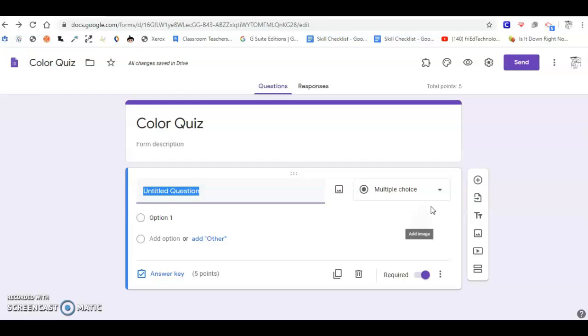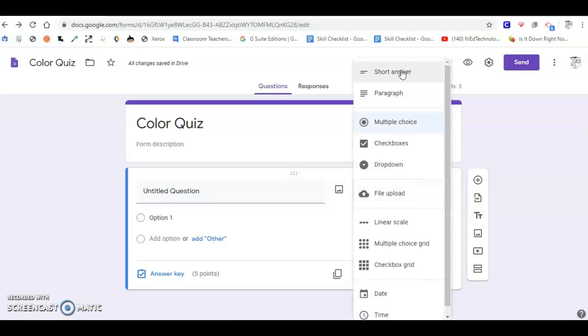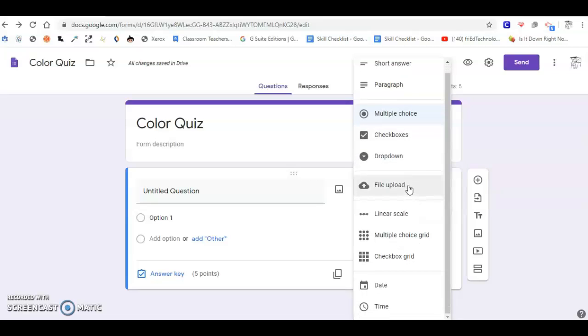We have multiple types of questions available to us in Forms. You have a short answer, paragraph, multiple choice. If you choose multiple choice, only one answer can be the correct answer, or students can only select one answer. Check boxes, students can select multiple answers. You have a drop down menu where they can only select one. You can have them upload a file. A linear scale, which would be like how comfortable are you using Google Forms, 1 to 5.